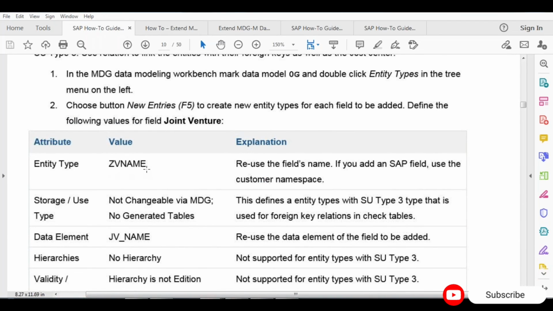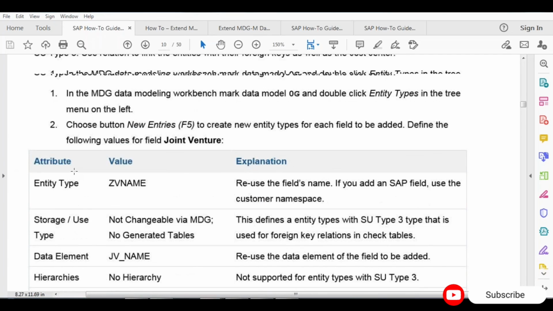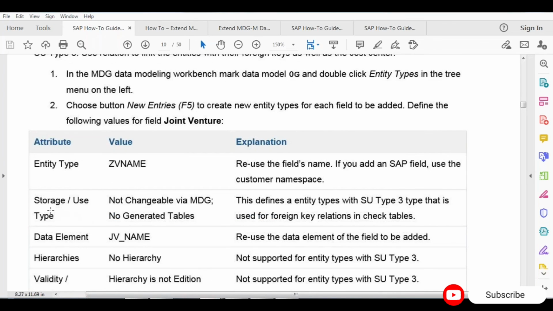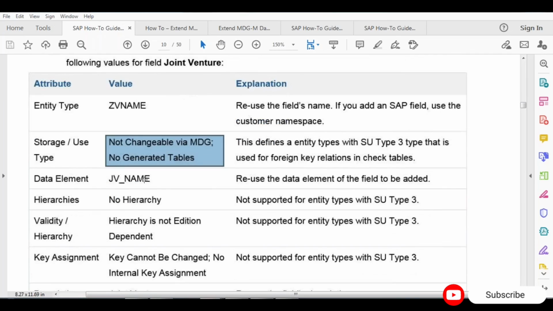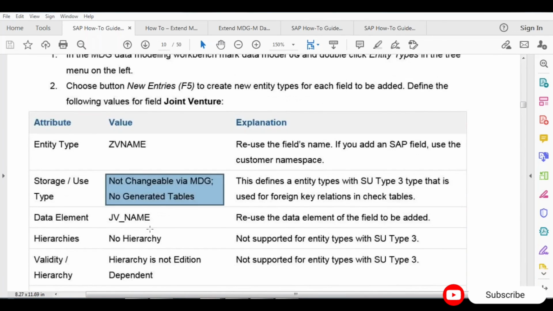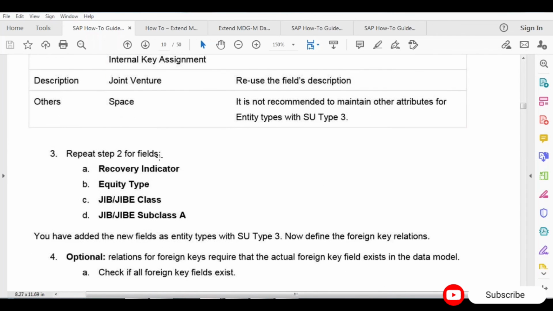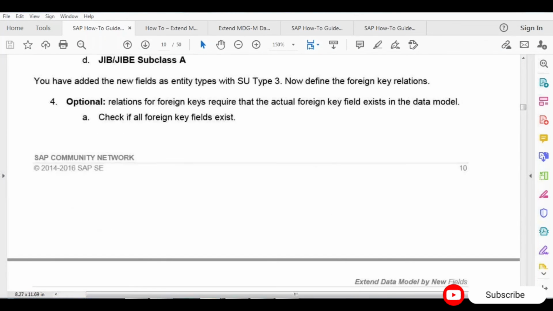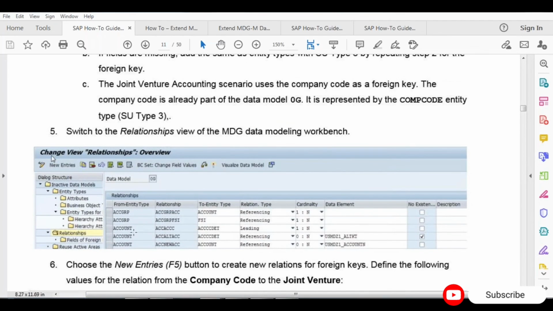So this is the ZV name. This is the entity type name for joint venture, which has the storage type that is not changeable via MDG, no generated table, that means type 3. The data element, hierarchy, these are all okay. Then description, and this is one. Second, repeat the same thing for type 3 for recovery indicator, equity type, JIB class, JIB subclass. Okay, so repeat that.